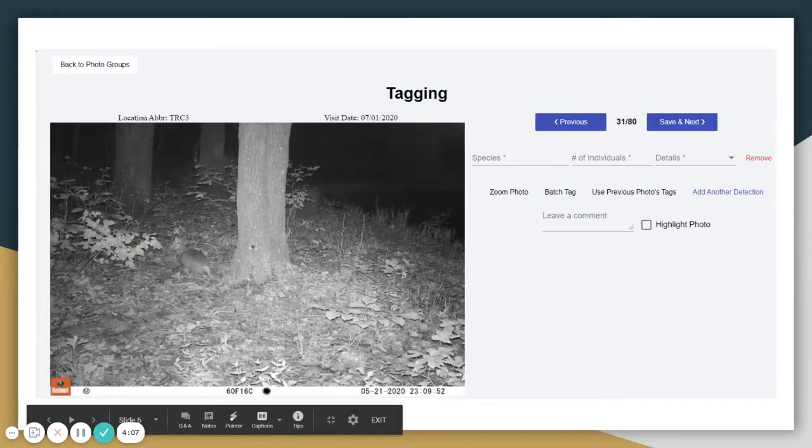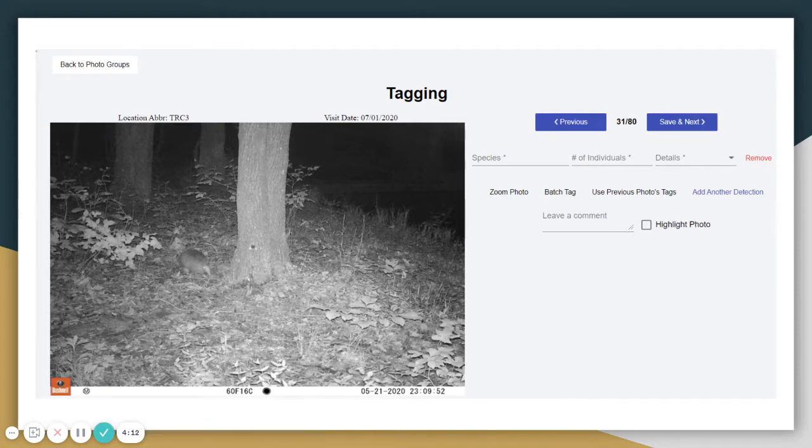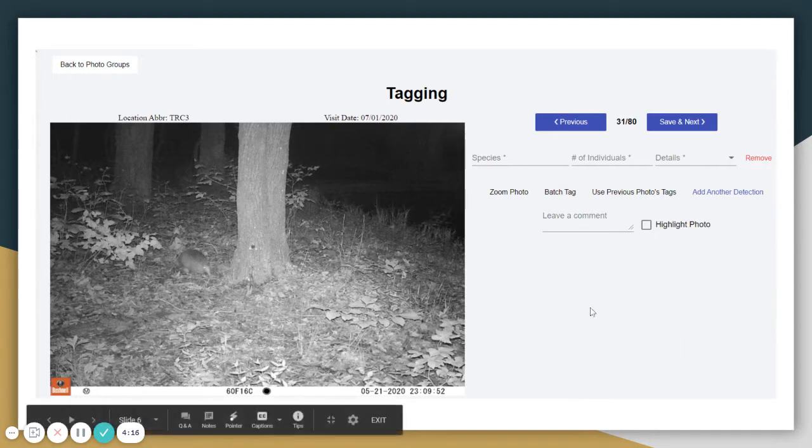Once the photos are recovered, we rely on our wonderful team of volunteers to tag whatever wildlife they see present in this photo. Each photo is tagged by two different volunteers.